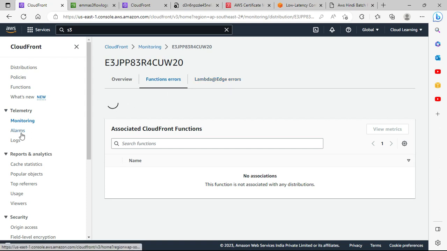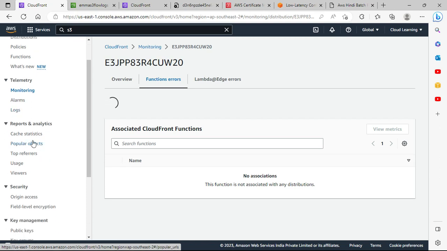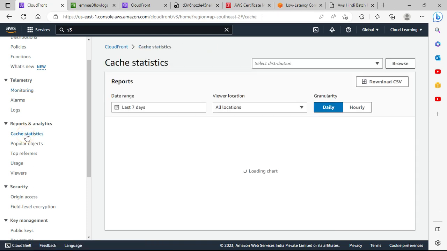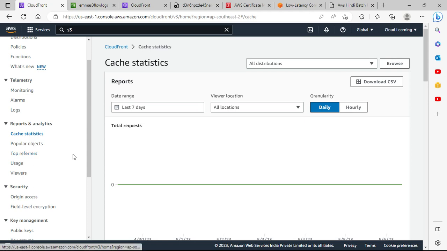You can set up alarms as well, like if something is wrong, you can set up the alarms. You can check the logs. It also shows you how your objects are getting cached. So what are the cache stats? How many requests have come right now?